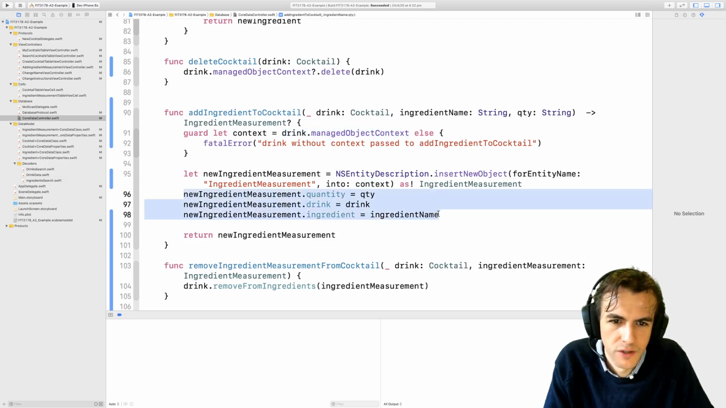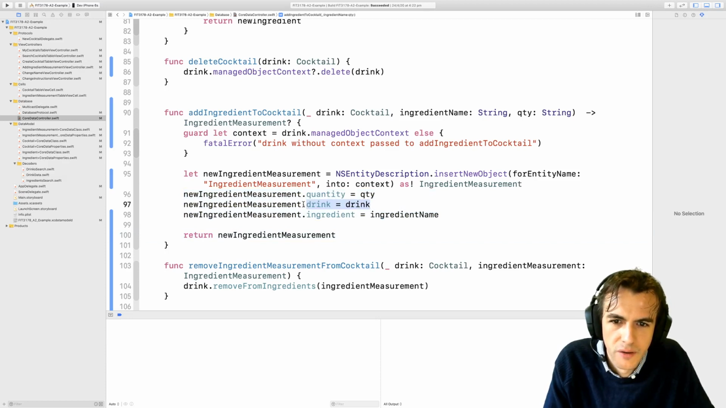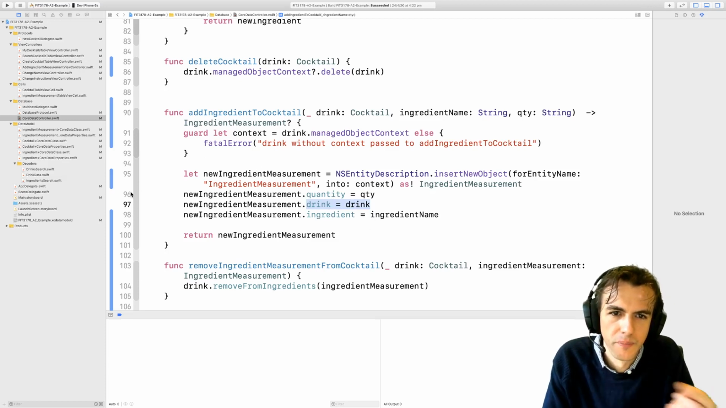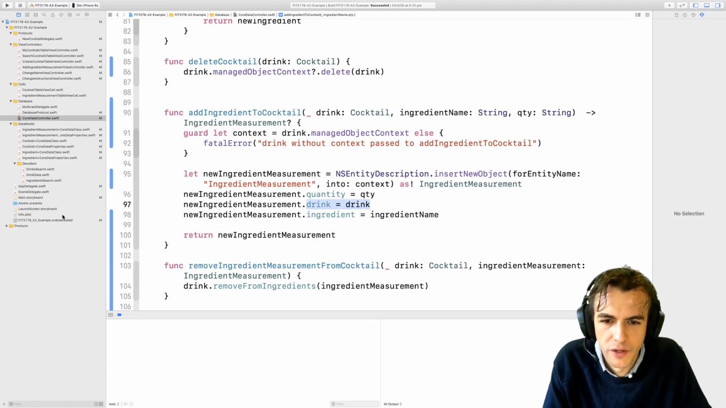We set the properties of it, and we return it. And by setting the drink here, because this relationship is attaching it to the other one, it's building the connection between the ingredient measurement and the drink itself. The remove one, we literally just call the drink's remove from ingredients method, and we can pass that an ingredient measurement and it will do its work.